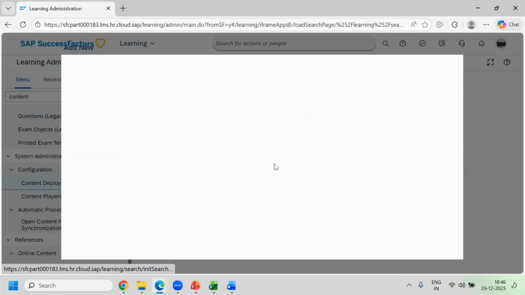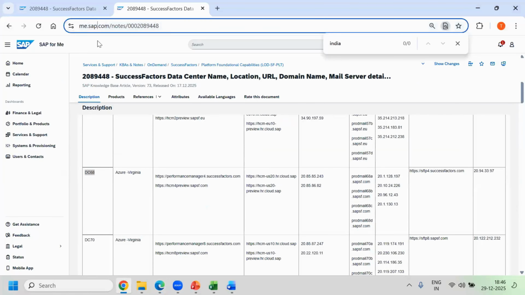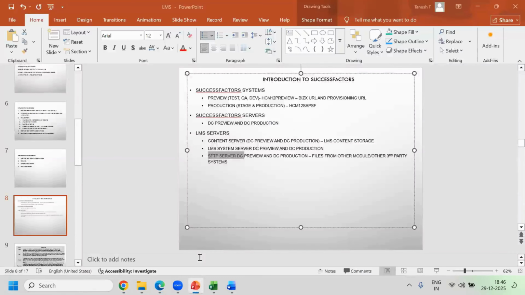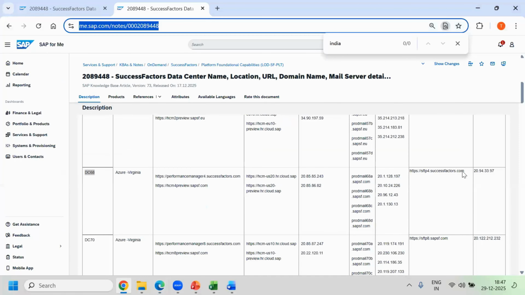Can you share that link difference? Which one? Data centers? No, the iContent and SFTP server differences, I mean the link. I have one for the SFTP server, but for the content server, that will be different for each user. It depends on the server access.